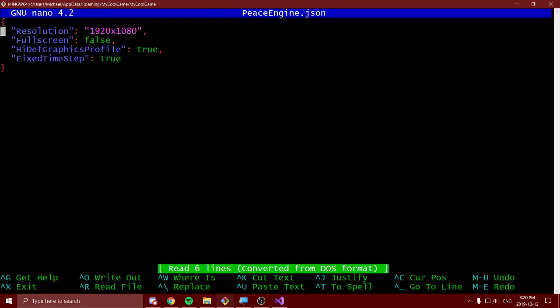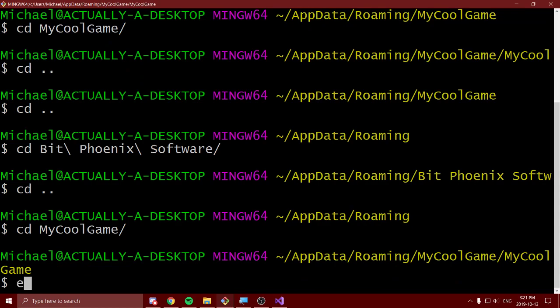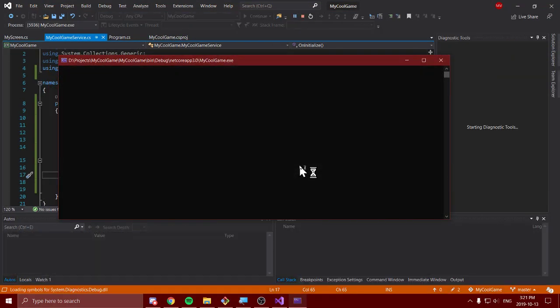We can use Nano to edit it. The two most important things are actually our screen resolution and our full screen. If we want the game to set the GPU display mode into full screen, set full screen to true. I'm not going to do that because I have dual monitors. You can also set the resolution of the game. In my case, I'm going to go with 1280 by 720, if I can type. Save the file, exit, run the game.